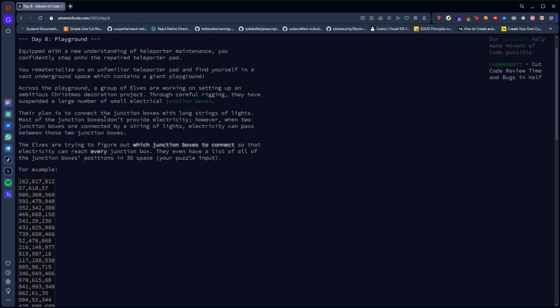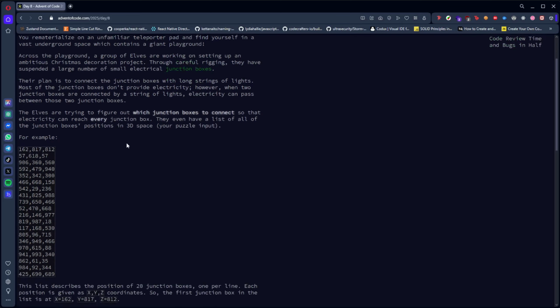Most of the junction boxes don't provide electricity. However, when two junction boxes are connected by a string of lights, electricity can pass between those two junction boxes. The elves are trying to figure out which junction boxes to connect so that the electricity can reach every junction box. They even have a list of all the junction boxes' positions in a 3D space, which is our puzzle input.